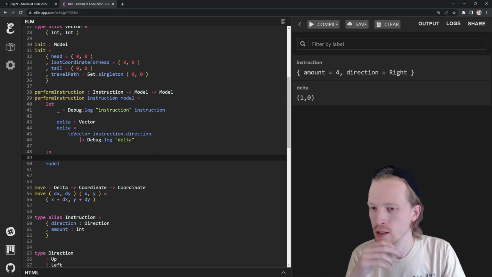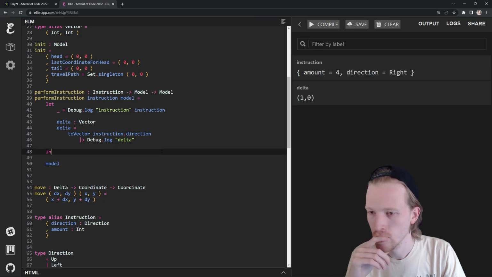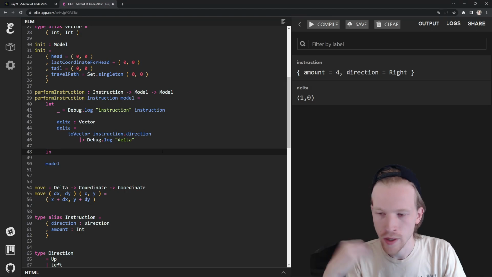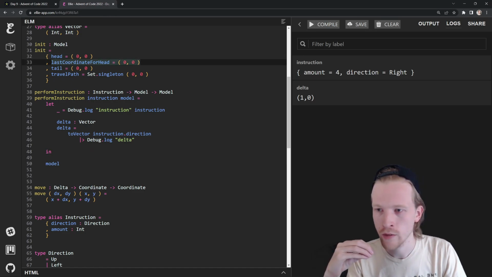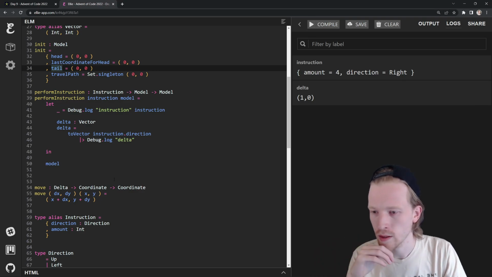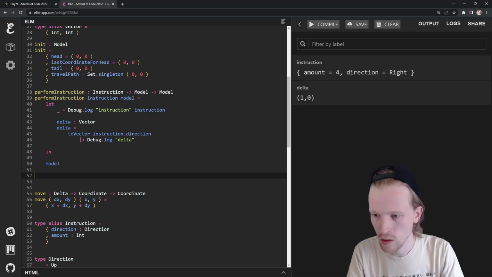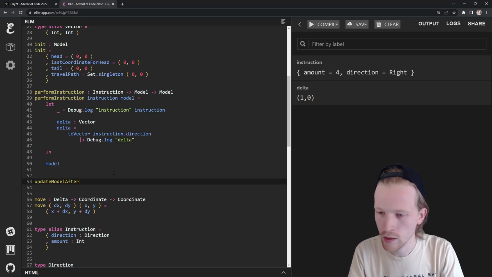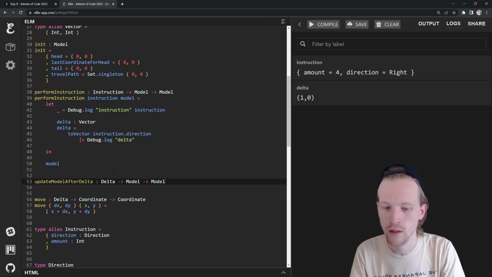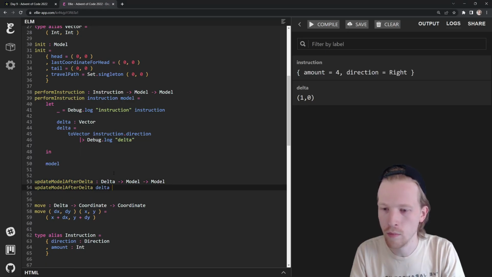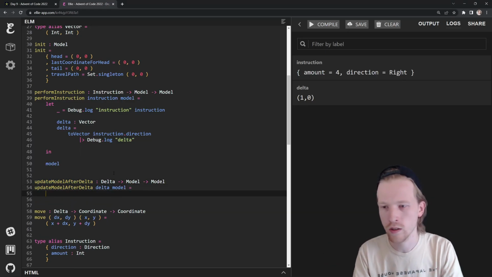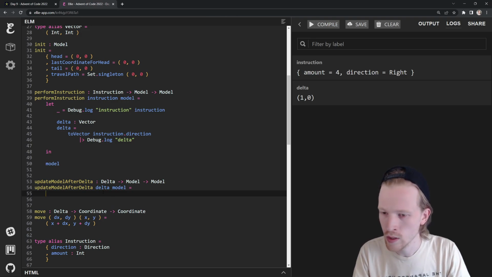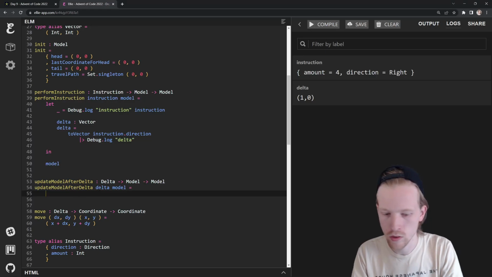And so what I want to do is, inside of this, I think I want to do a loop also, where we just keep looping and updating the head, updating the last coordinate for the head, updating the tail, updating the travel path. So, update model after delta. It'll take the delta and the model. How does our simulation respond to a single change in motion? So what we want to do is take the model.